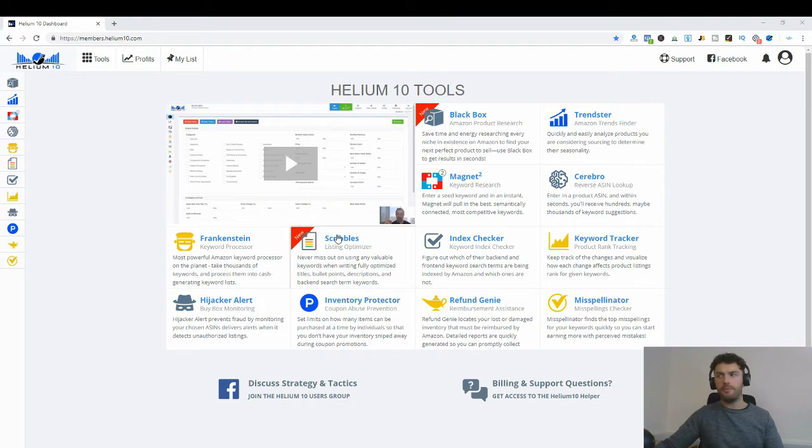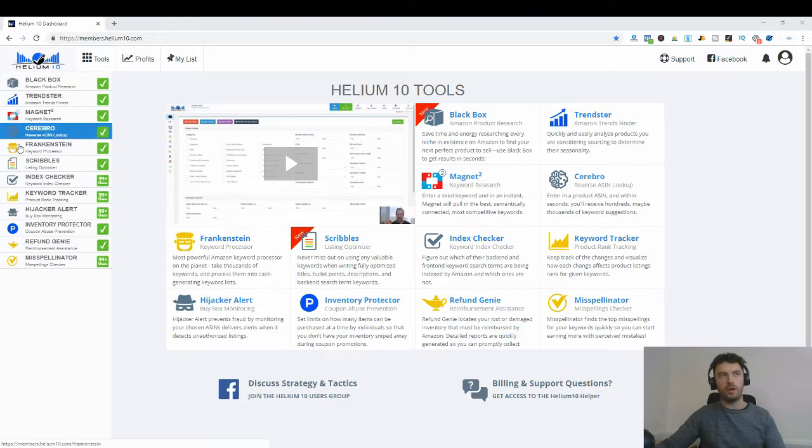What you're looking at here is me in the corner, hi. But this is Helium 10. And yeah, I've been using all of their tools. They've got a load of them for a while now. I've done a full review on their platform to say how I use every single one of these tools. I'm going to leave a link to that in the description.